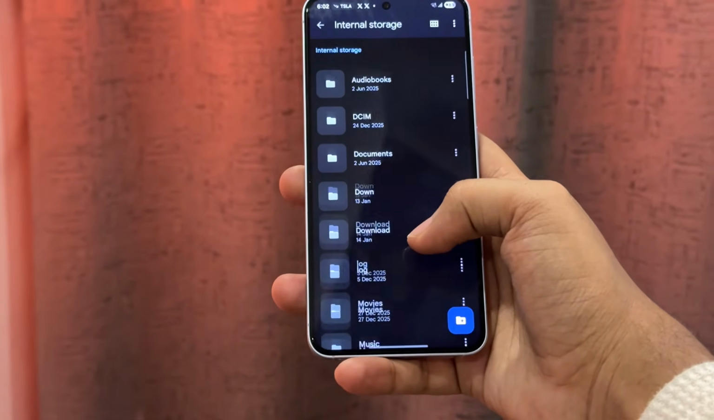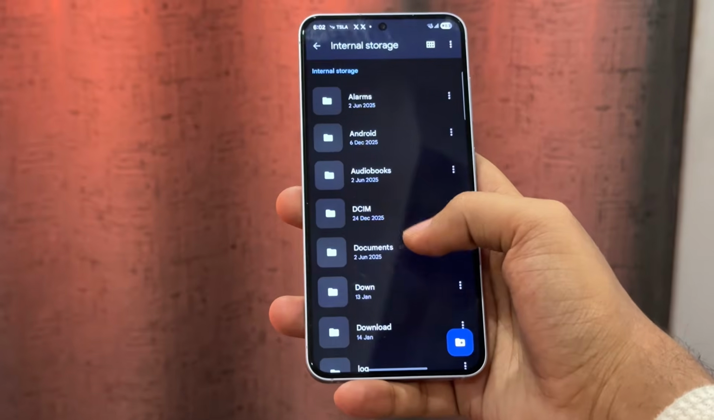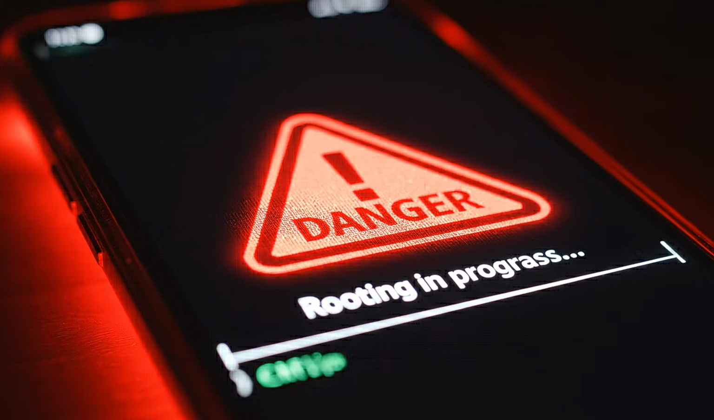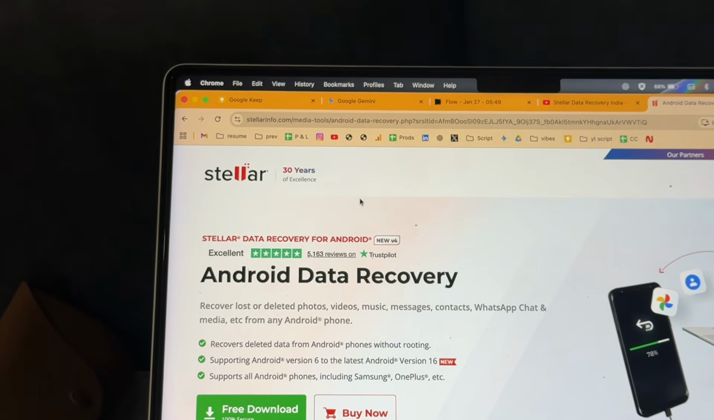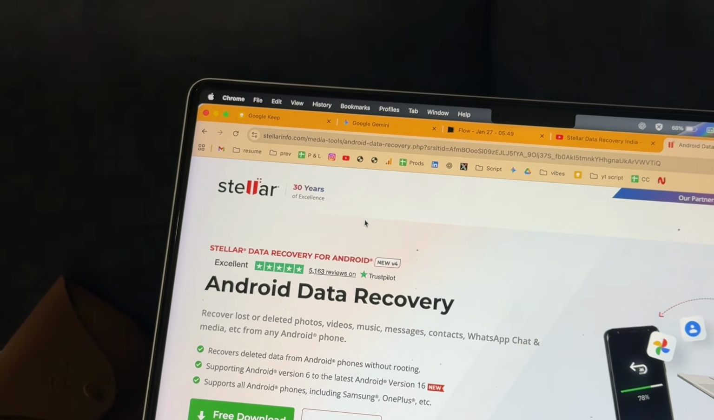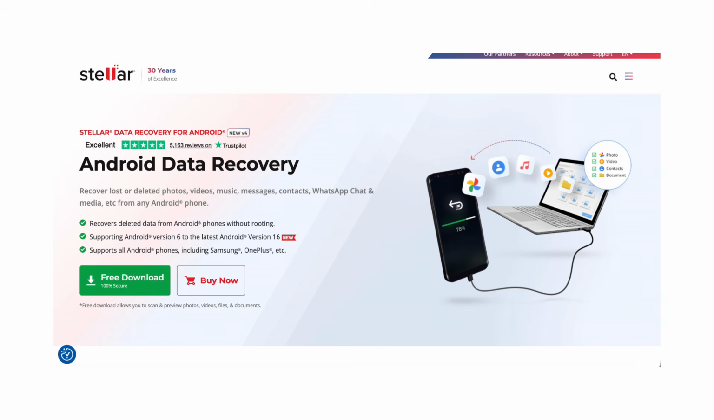Or maybe your phone broke and all your data is stuck inside? It is a terrible feeling, right? Most people think that once data is gone, it is lost forever. Or they think they need to root their phone to get it back, which is very risky. But today in this video, I will tell you about a software that can bring back your deleted data without rooting your phone. Today we are reviewing Stellar Data Recovery for Android. So without wasting any more time, let's get started.